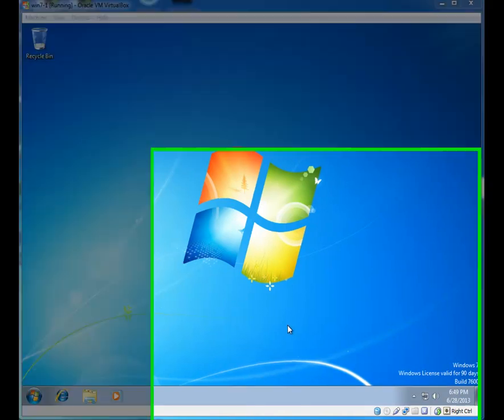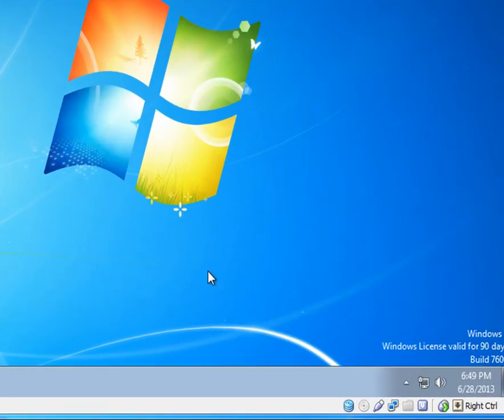Hello, this is a tutorial on how to install MySQL, PHP, and Apache 2.2 server on a Microsoft Windows machine.